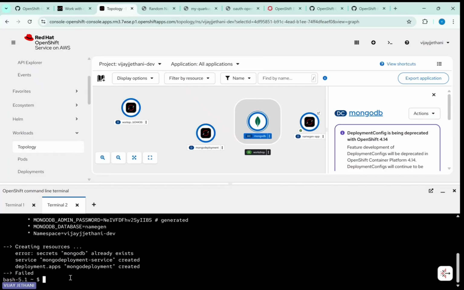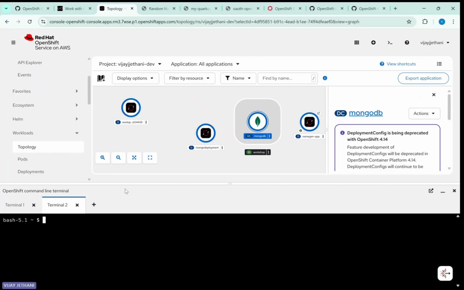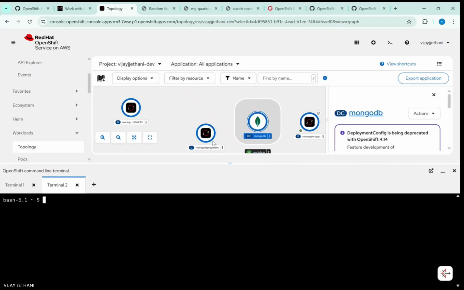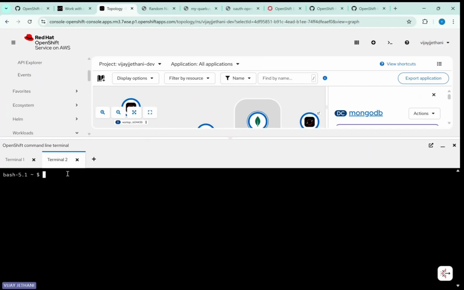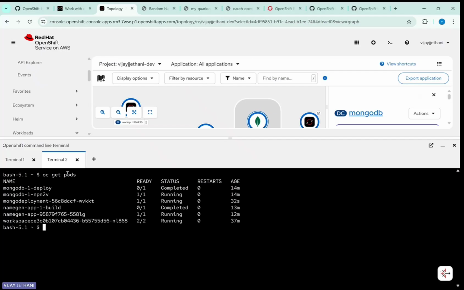Now how can we check that? Let me first of all clear this screen and expand it. oc get pods first of all. Now I should have the first Mongo deployment and also the pod. This is our first one, which is with the deployment config. Now this is our new Mongo deployment, which is the second one running. So at least I have these pods running.